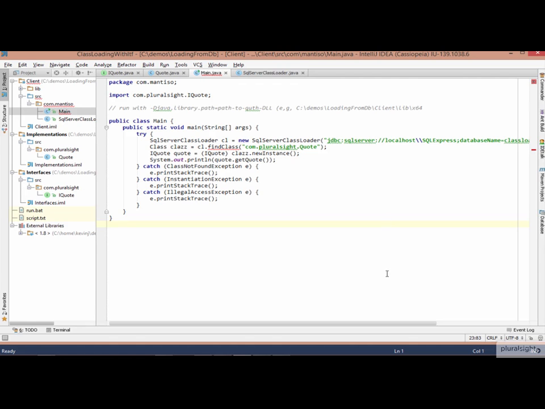So the code we have here is similar to the code from the previous demonstration, except that now we have our own SQL Server class loader to which we pass a connection string, and that's going to load the class for me. And in this case, we're asking it for a class by name. So we're asking it for this com.pluralsight.quote class. And then once that class has been loaded, we create a new instance and cast that to be an IQuote, and then print out getQuote again.